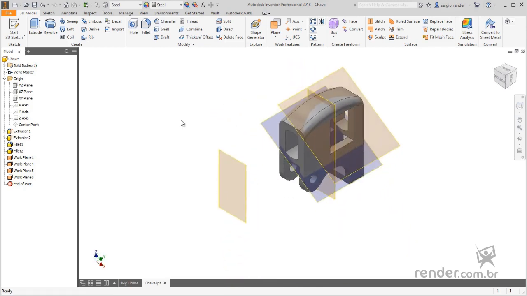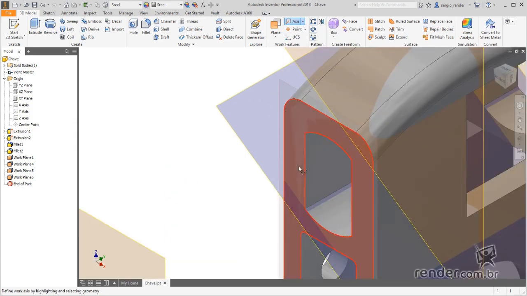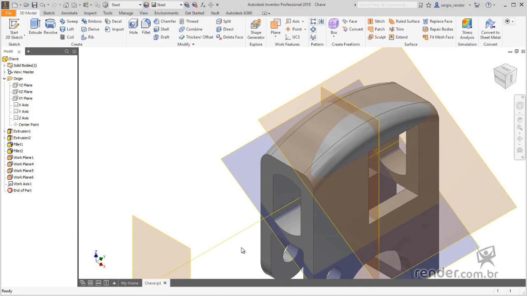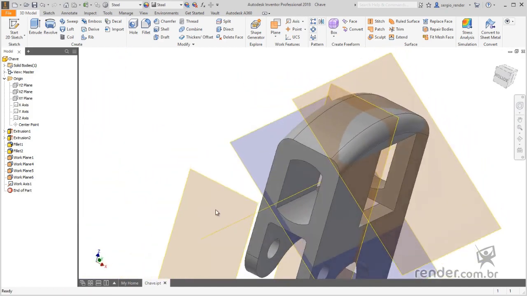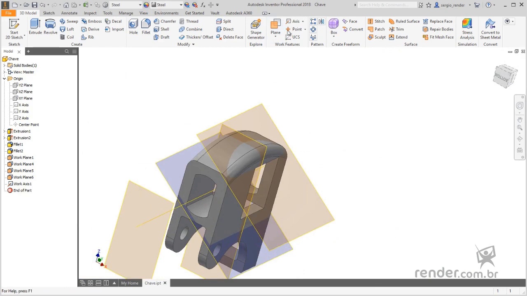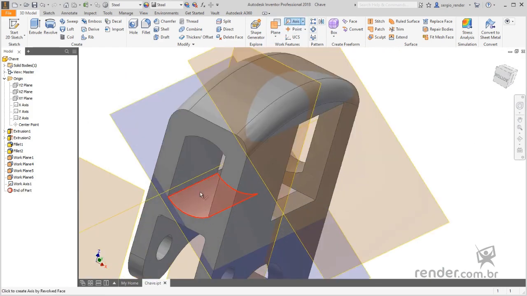Now we will learn how to create axes by activating the Work Axis command. To insert an axis in the center of a cylindrical profile or in the center of a hole, we click on the edge or cylindrical face. We can also insert an axis going through 2 points, activating the command and clicking on the desired points.